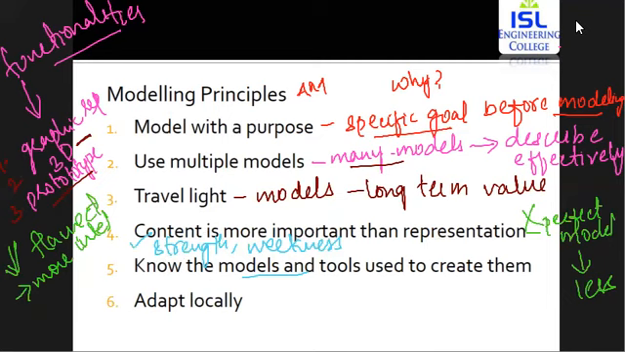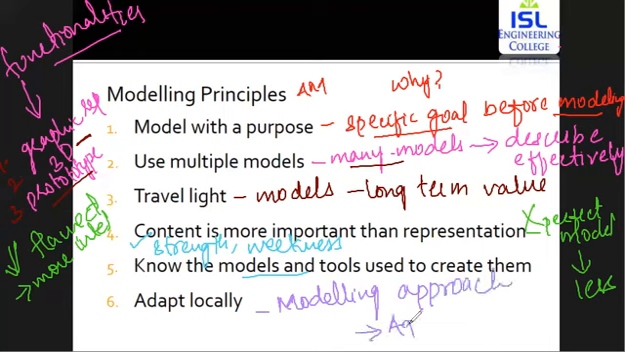Then the last framework activity is adapt locally. Adapt locally means you need to identify the modeling approach that should be adapted to the needs of the agile team. The different techniques, the different steps that you're using, the approach that you're identifying, should be adaptable based upon the agile team. That is, if changes are requested, you need to be able to make those changes within the modeling approach.